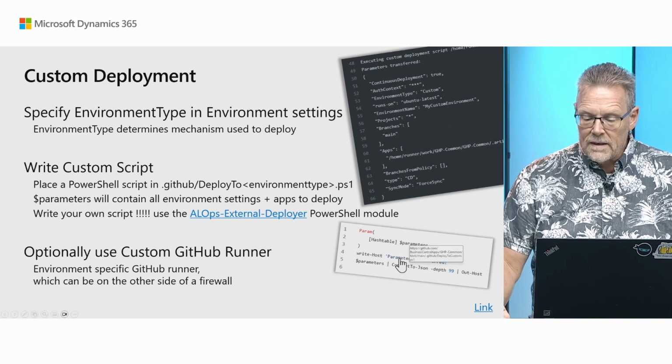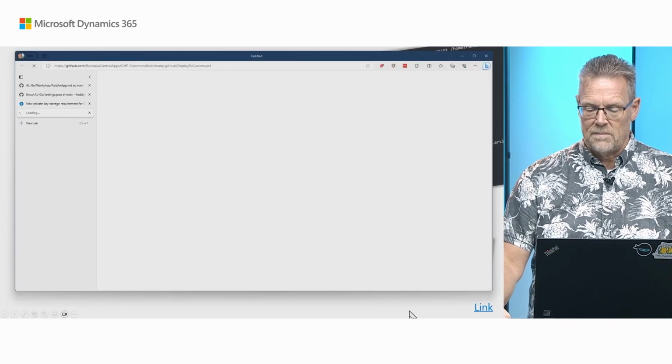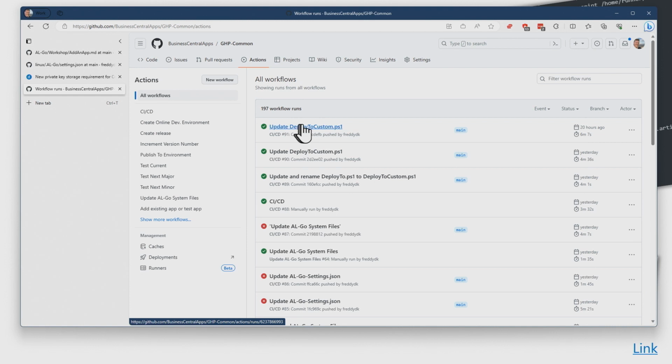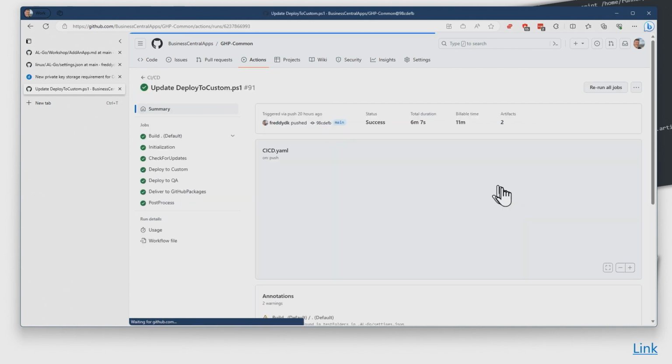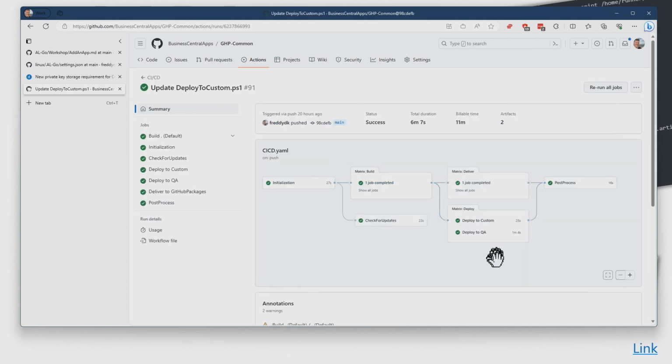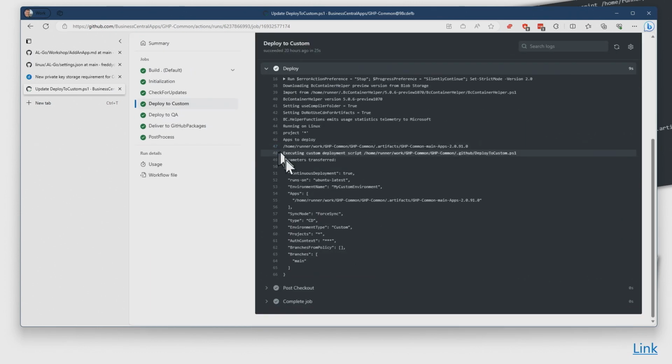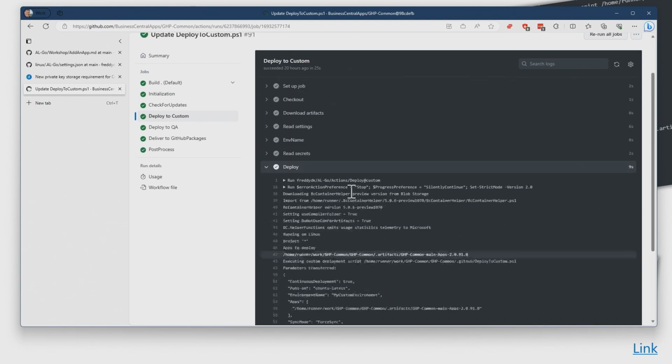So let's have a look at how these things are actually set up. Let's just click on this one. And we can see the deploy to custom here, which is in one of my repos. And if we click actions here, go to the update version here, we'll see that this one deploys to two environments, custom and QA. And the custom one will run my script, which just outputs the parameters here. And then I could have done whatever I wanted to with that one.